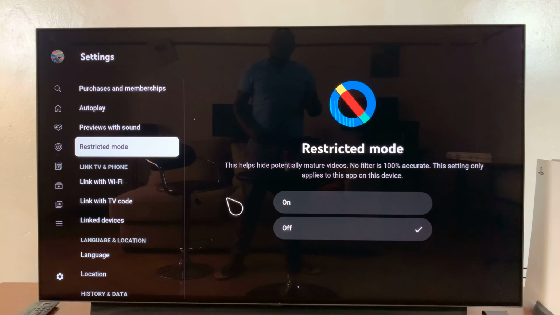And that's it. That's basically how to turn safe mode or restricted mode on or off on the YouTube app for your LG Smart TV.